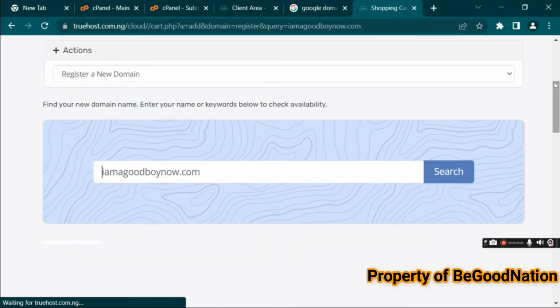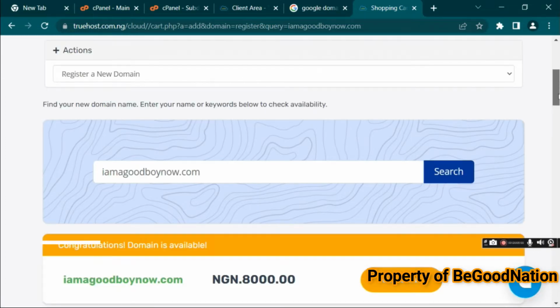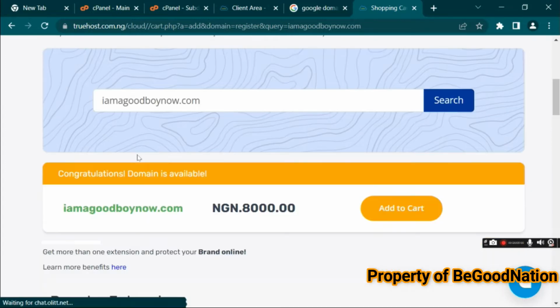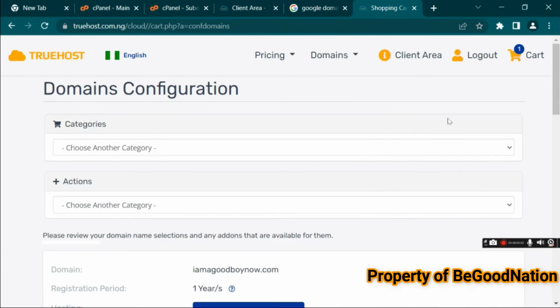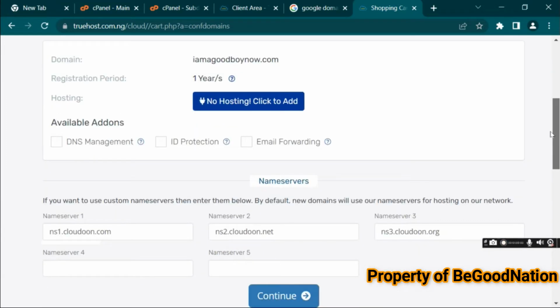Let's go down there. All right, it is showing green. That means the domain is available. If it was not available, it would not show you this. It's showing you that iamagoodboynow.com is available and the price is 8,000 Naira. So for those that want to get the domain, you can simply add to cart. When you add it to cart, it's going to show you the checkout button. All you have to do is click on the checkout button and it's going to take you to a form where you probably have to fill in your details.